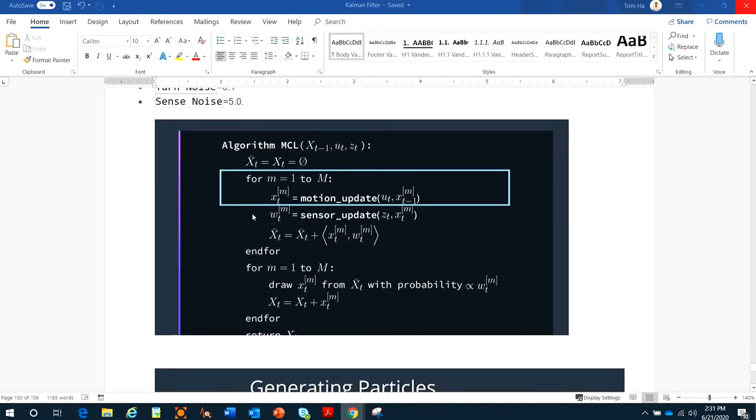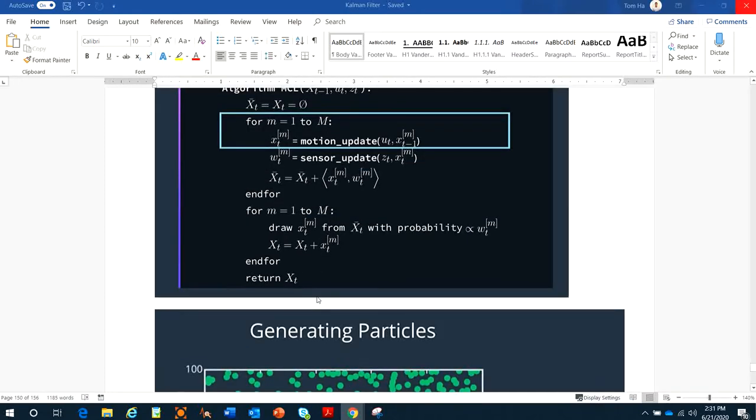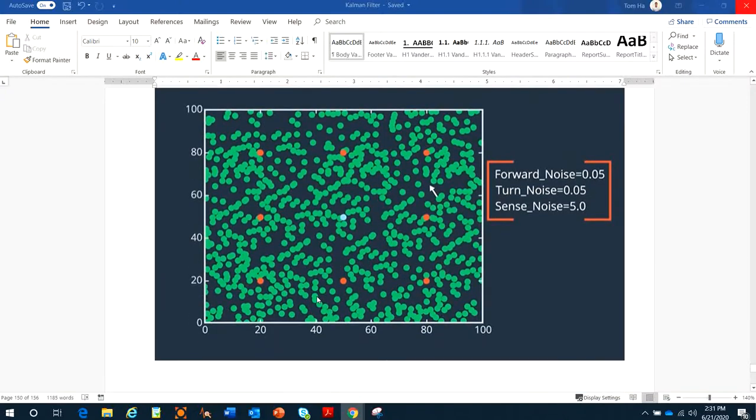Like in the last video, I already showed you how the MCL algorithm works. It has two main loops right here. The first one generates the particles and adds the weights to the particles. The second one resamples the particles after every iteration. Right here you can see the noise we can add to the code. You have forward noise, turn noise, and sense noise, added to the particles.